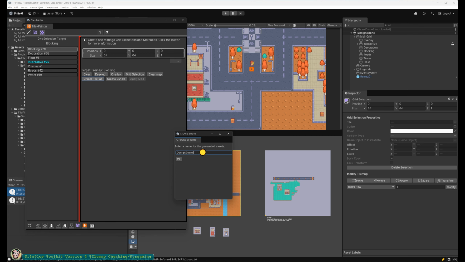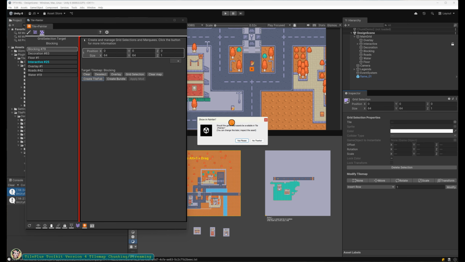You can enter a name. We'll call this test, just for fun. So the generated assets will be available in TilePlus Painter. TilePlus Painter can actually paint tile fabs and tile bundles, which lets you paint multiple tile maps at the same time. These you don't really want to be available in Painter.